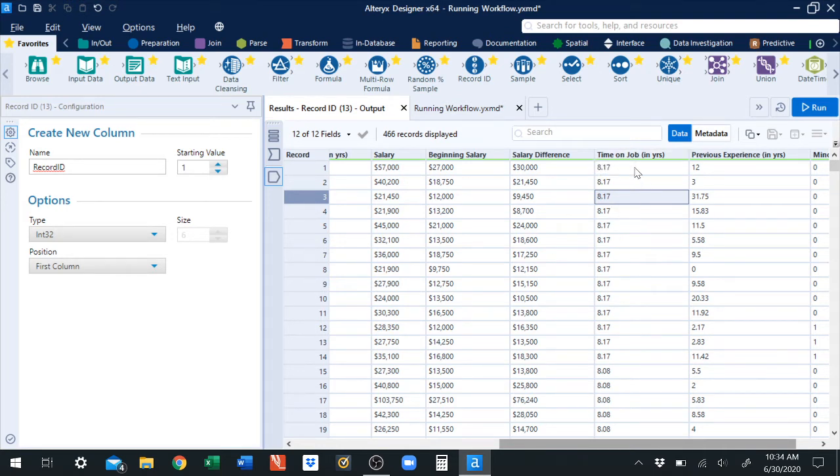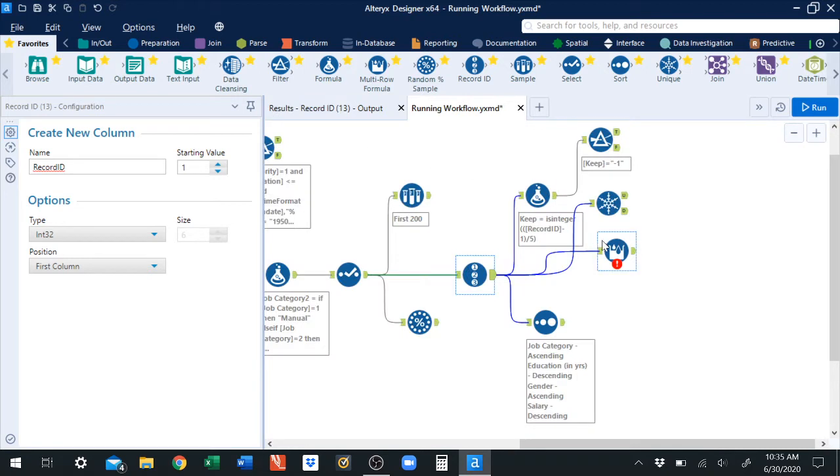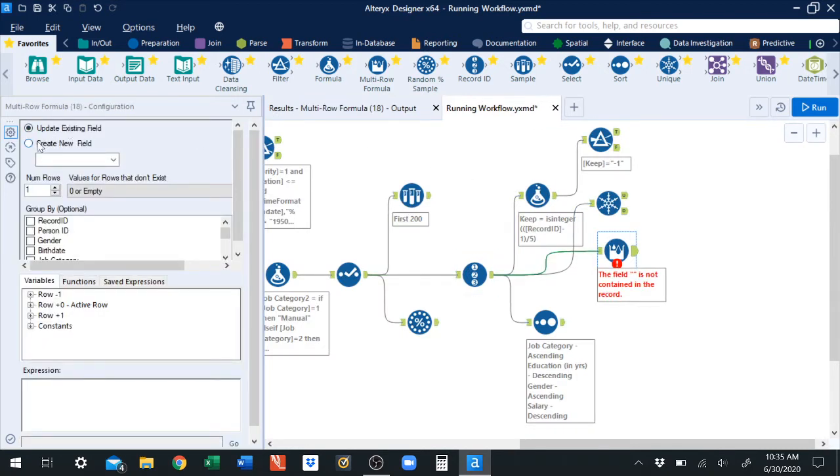But then that completely changes this variable. We'd have to rename it and everything. And we lost the data on this variable. We don't have this variable anymore. So I'd strongly recommend not updating an existing variable. So don't check this. Create a new variable.